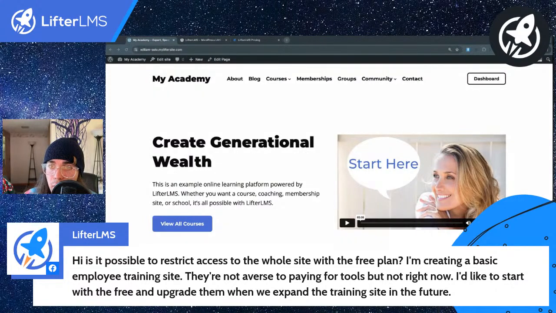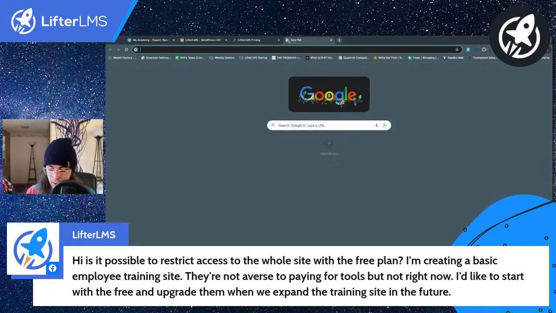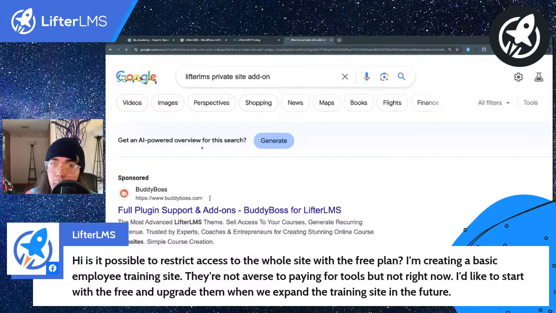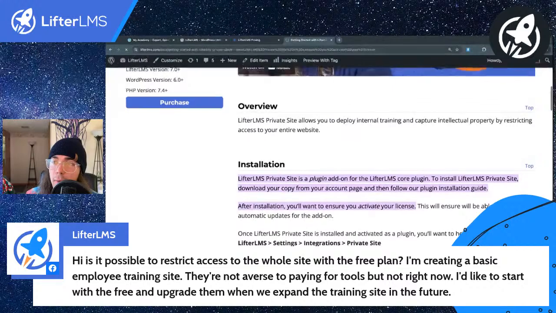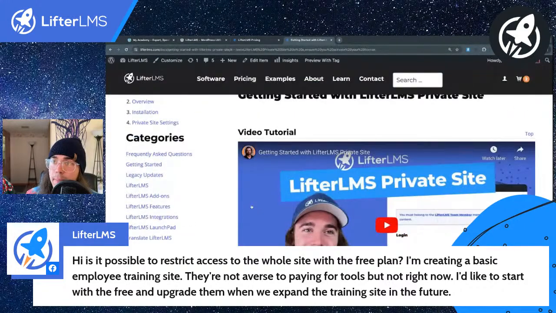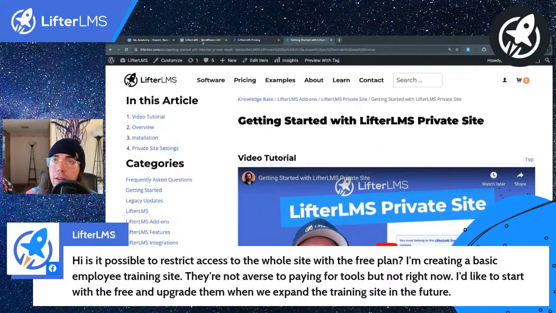So restricting the entire site with the free plan is absolutely possible. LifterLMS does have a few different ways to solve the same problem as with anything in WordPress. There's a LifterLMS private site add-on that I want to highlight as well. So for a really simple way to restrict your whole website for internal training, we use this one at LifterLMS. Private site is a really interesting one to check out. I'll put a link to this in the chat in a minute.